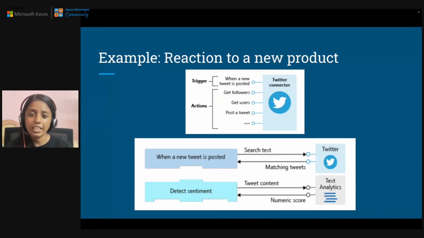So here under actions, we can get all the information regarding the followers, the users, whatever APIs that Twitter has exposed, we can get all that information. We can also get the tweet information based on this. And our trigger in this case would be when a new tweet is posted.